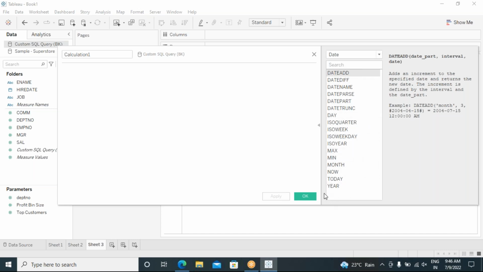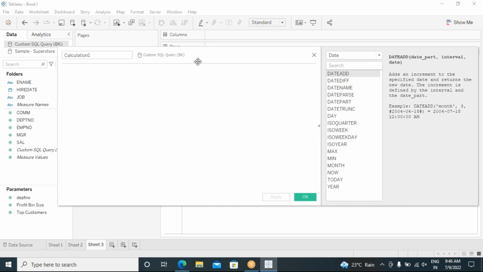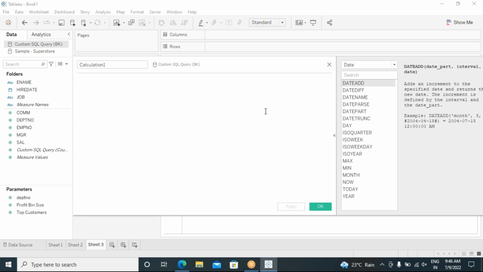Everything can rotate around the date functions. Okay. So you need to practice this part very carefully as well. At the same time, we can use the parameters here as well. All right. So what are the functions? See one by one. What is the now function?